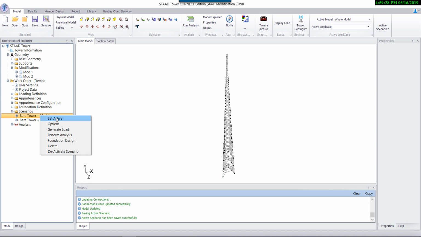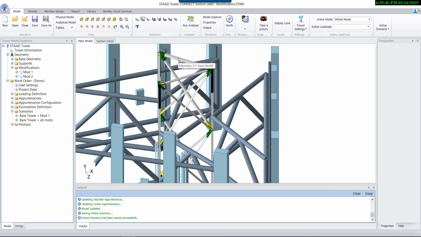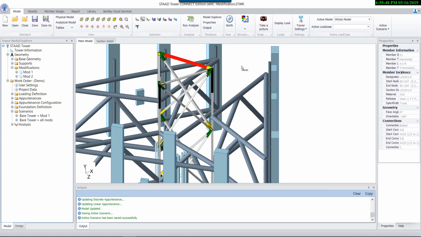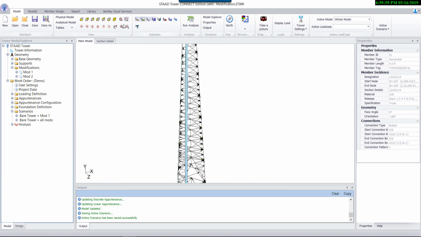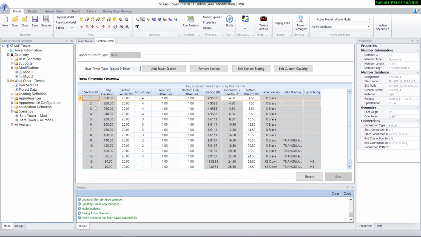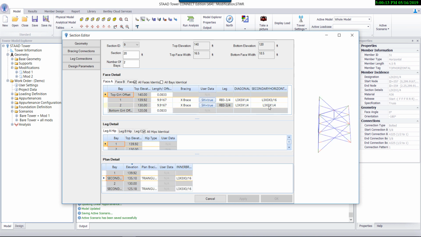Now activate the first scenario. Zoom in to check if top guard of panel 1 has been updated. Select the member and it shows the updated property in the property window. We can check all updates by reviewing section detail page. Choose panel 1 to see panel 1 got updated. Similarly, select panel 9 to check whether secondary horizontals got updated.